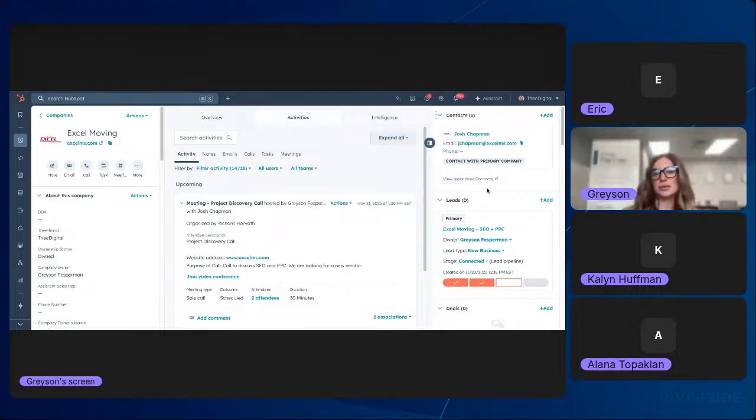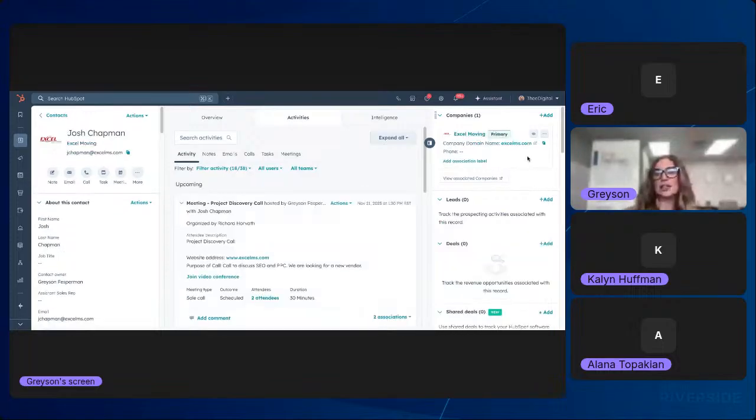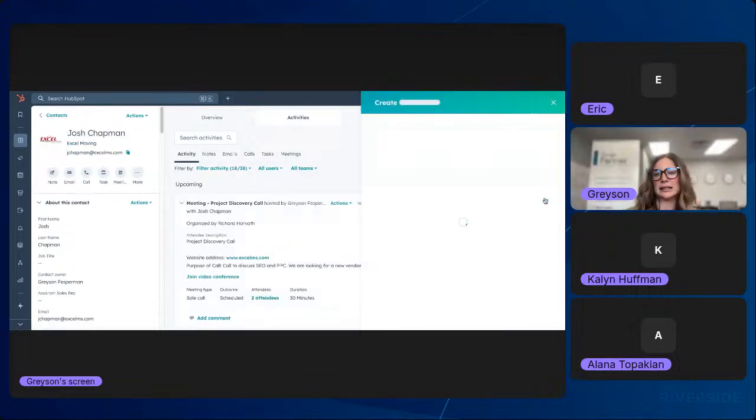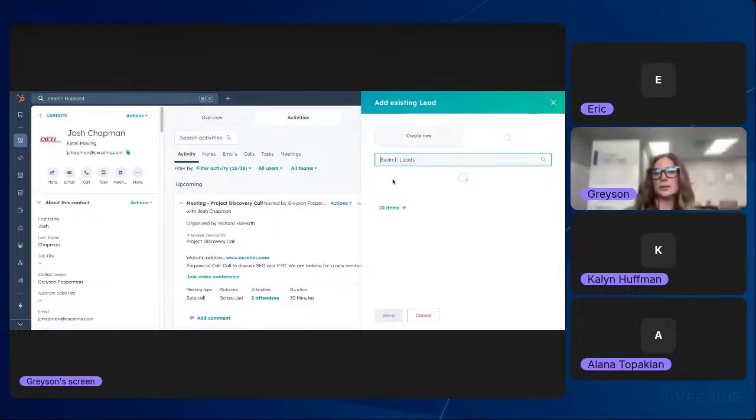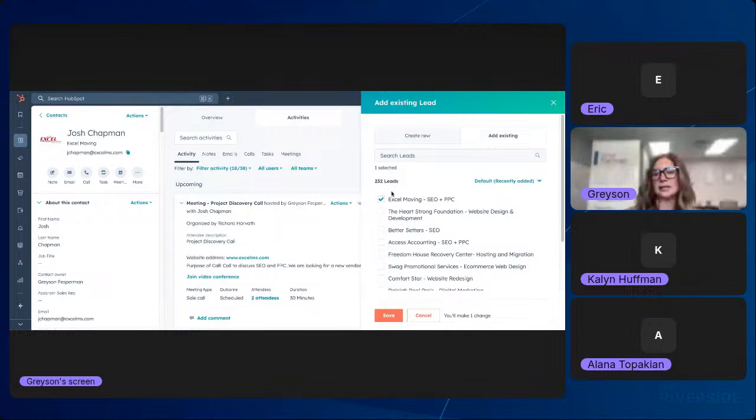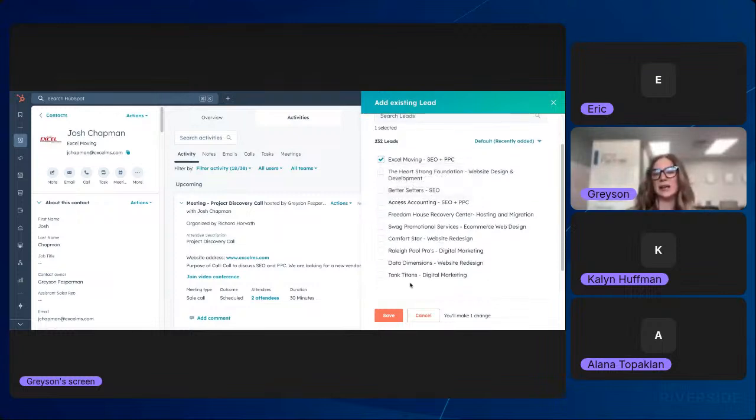Now, what's really important is a few things. If there's a contact connected to your lead, you want to make sure that you also connect that lead to that contact. I'm going to show you why in a little bit, because when we go into our dashboard, it's going to track all the activity under a lead.